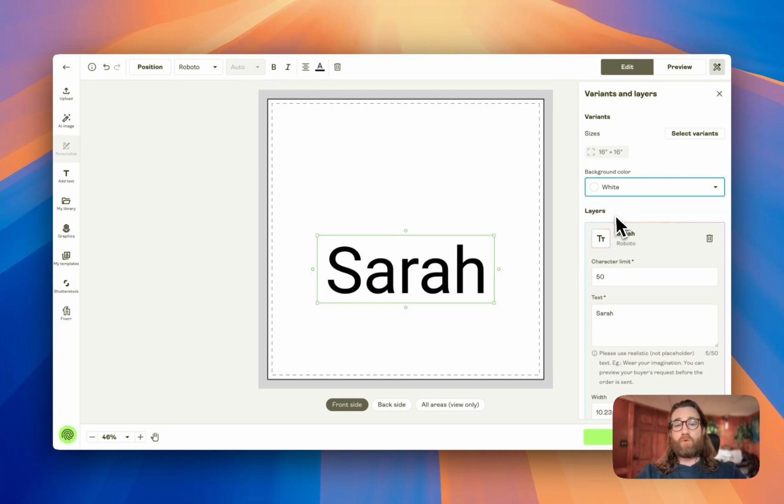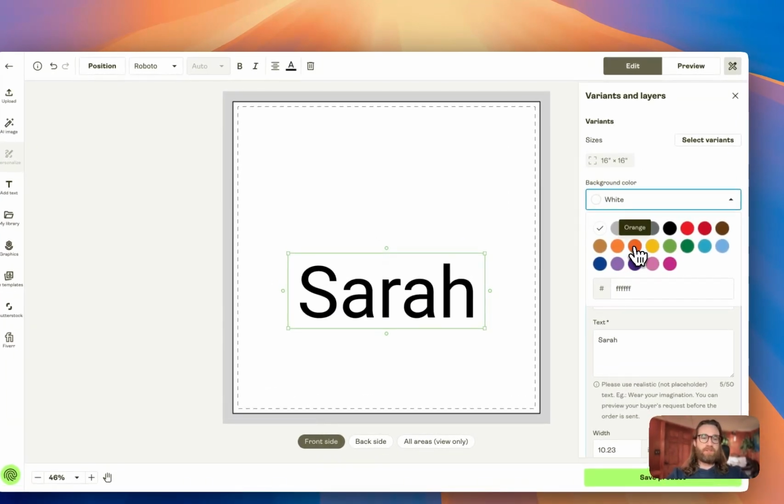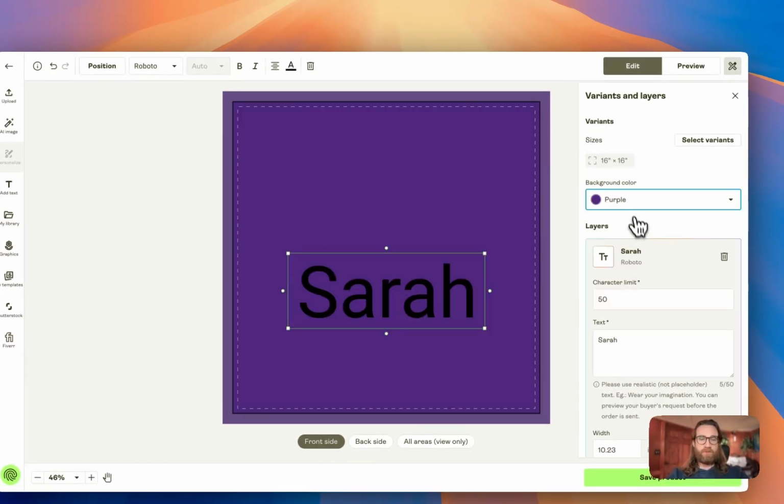So right now this is just a white pillow, but you could definitely change it up and add in some other colors, some other color variants.